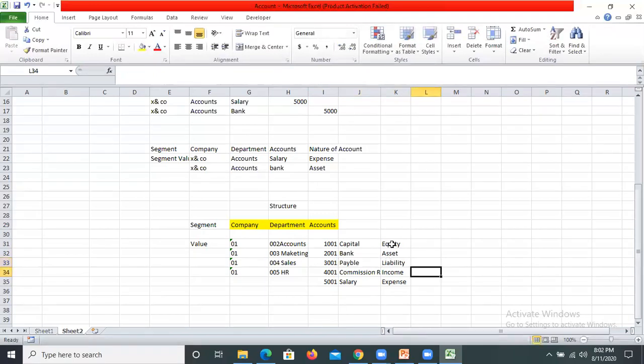Like that you are giving. You understand the code, how they are giving the code? See, for company 01, there are various departments under the company: accounts, marketing, sales, HR. Then, accordingly, in the accounts segment, they are giving like this: capital, equity; bank, asset; payable, liability; commission received, income; salary, expense. Now you have understood.